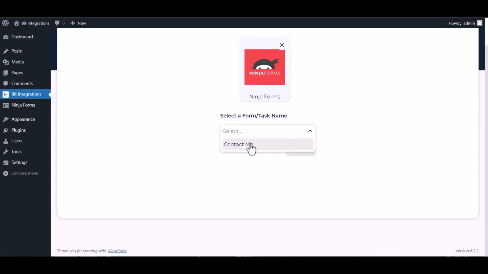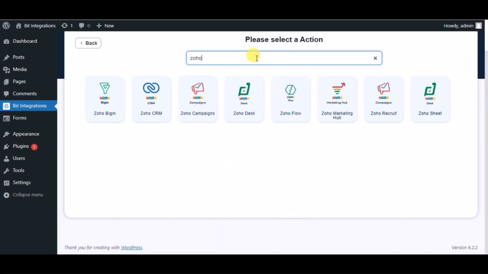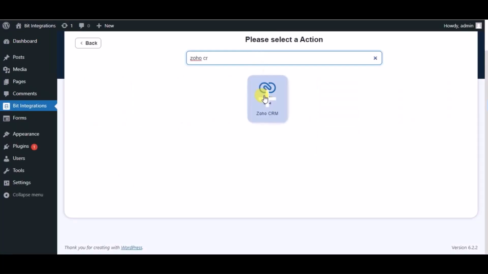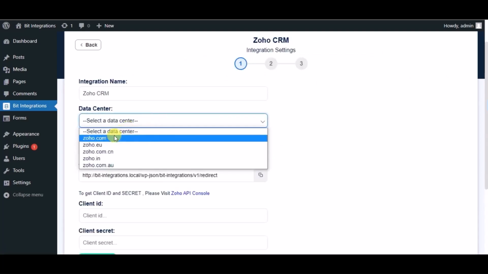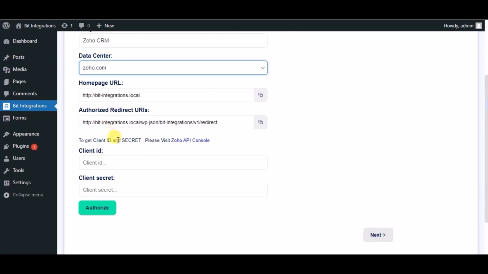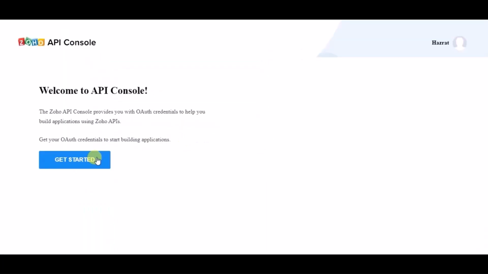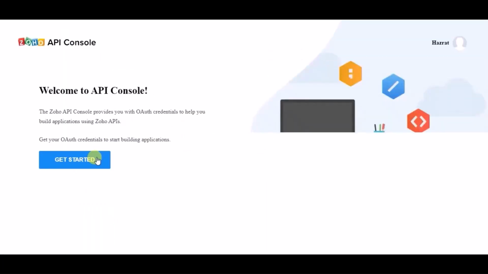Select a form. Next. Now search for Action Zoho CRM. Select respective data center. Now for client ID and client secret, please visit Zoho API console.